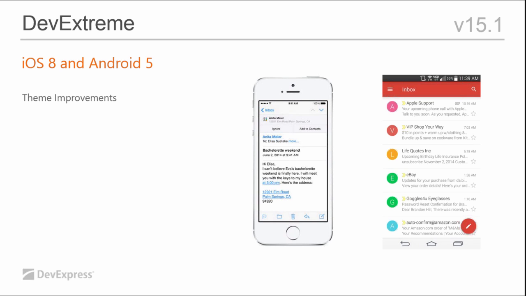Another thing that we have been doing is upgrading our themes. We are now shipping DevExtreme with iOS 8 and Android 5. That means that if you upgrade your existing applications to 15.1, you will have the iOS 8 look and feel, as you can see, and you will also have the material design used in Android. The only thing that you need to do for that is create a new application with DevExtreme 15.1 or upgrade an existing one.